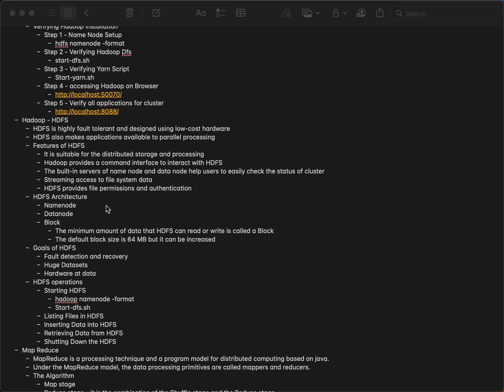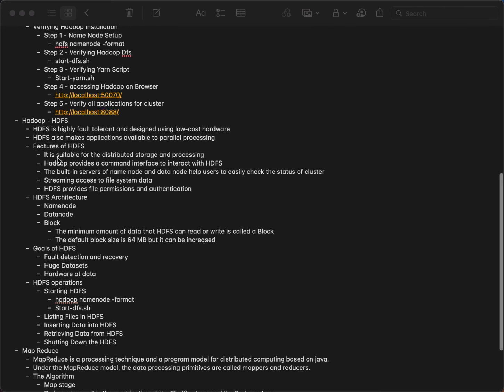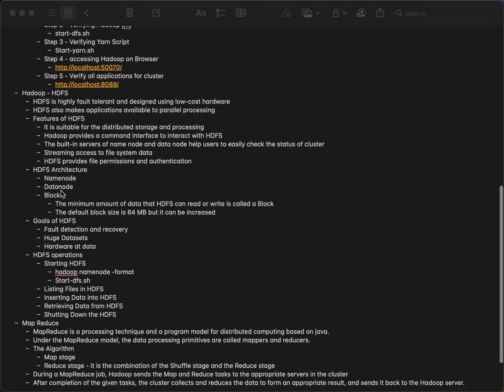Coming to Hadoop HDFS, that's the storage layer of this framework. HDFS is highly fault tolerant and designed using low-cost hardware. HDFS also makes applications available for parallel processing. Features of HDFS: it is suitable for distributed storage and processing. Hadoop provides a command interface to interact with HDFS. The built-in servers of name node and data node help users to easily check the status of the cluster. Streaming access to file system data. HDFS provides file permissions and authentication.